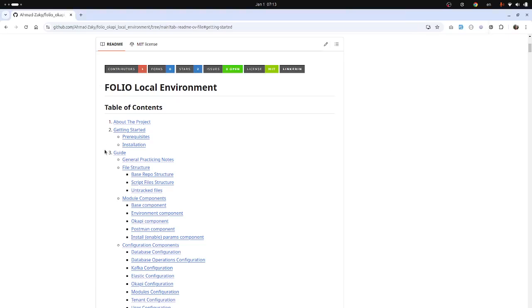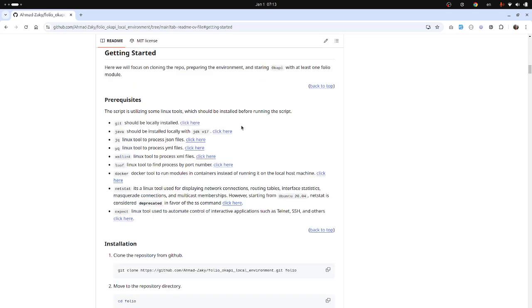Today we will go to the next section, getting started. Simply go there. Okay, we have here two subsections: prerequisites and installation steps. Starting with the prerequisites, we have some tools which must be installed before we start with the script, because they are used in the script itself.